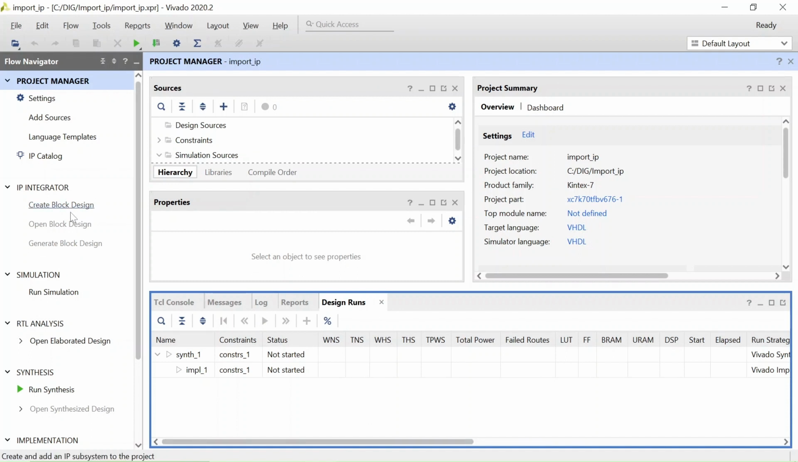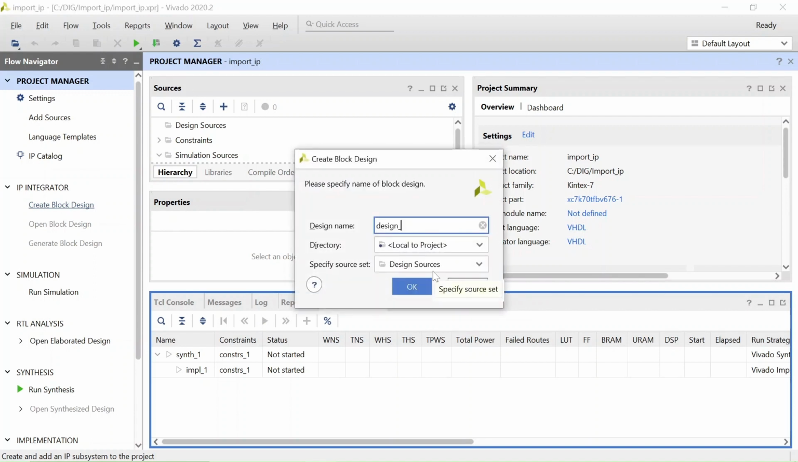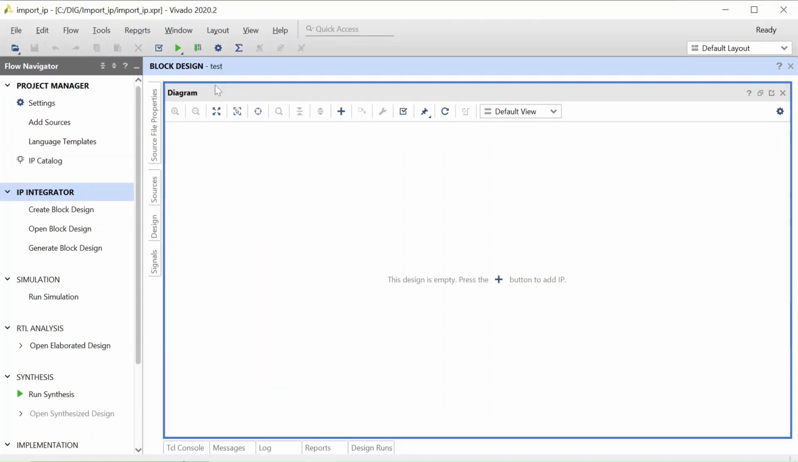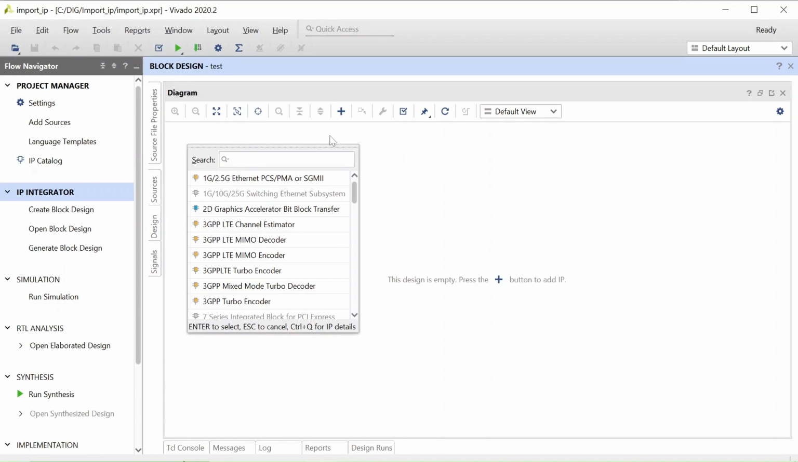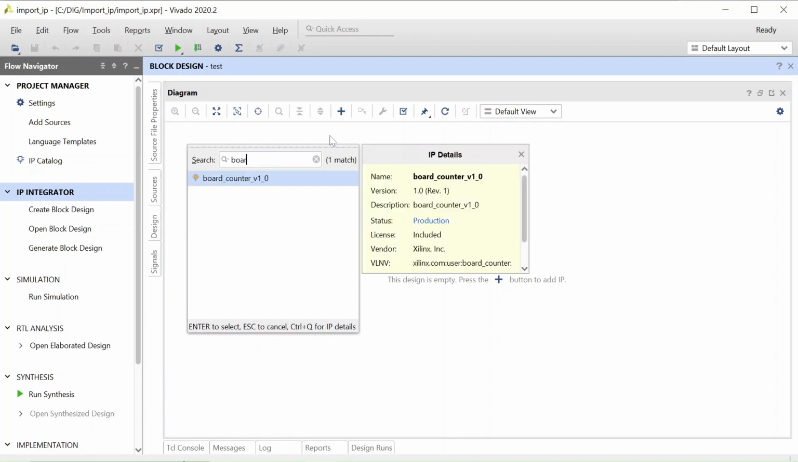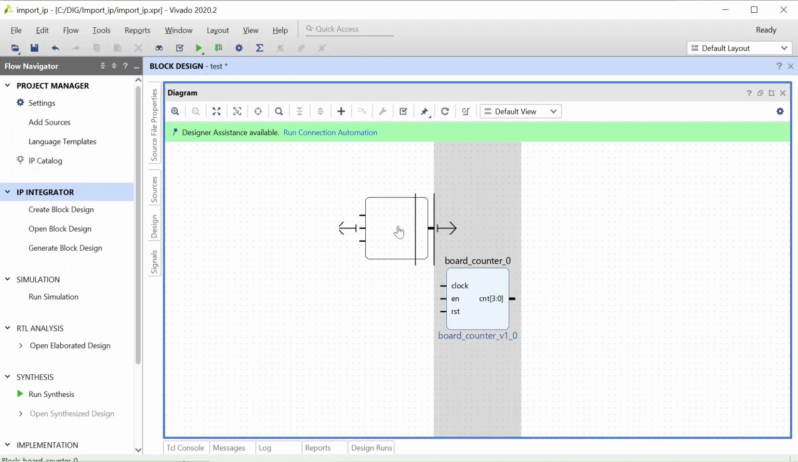What we're going to do now is create a block design. Once Vivado has created the block design, you should be able to, with the plus up here, add your IP. So the IP that we created was called the board counter, and you can see it here. If we press it, check it out, then we have our IP here.